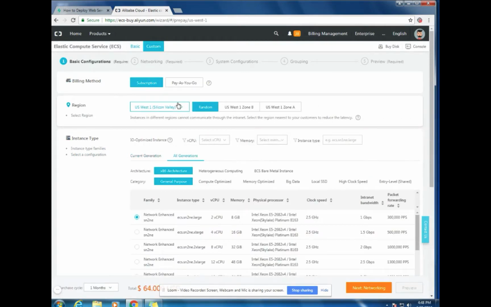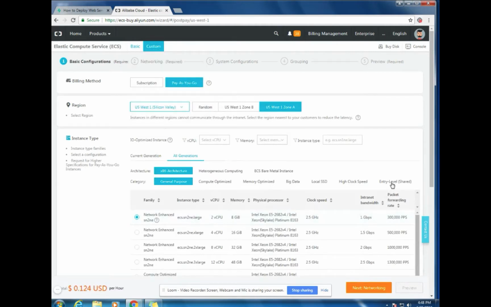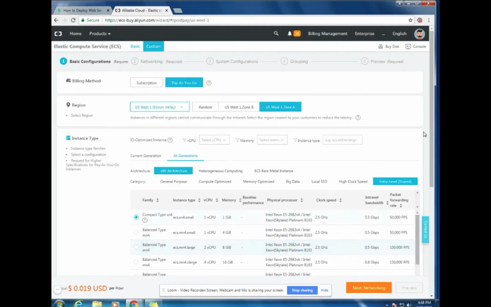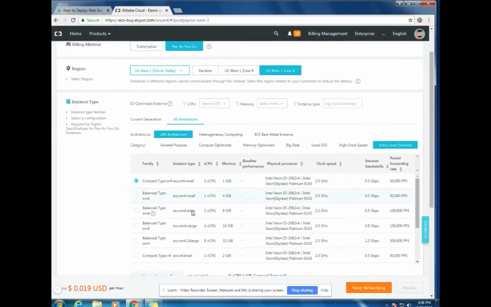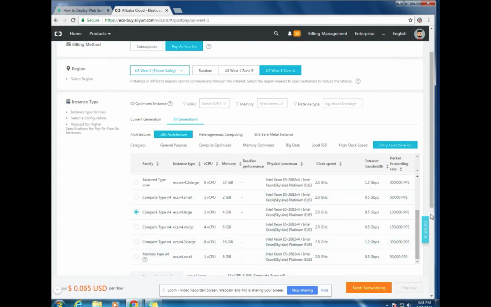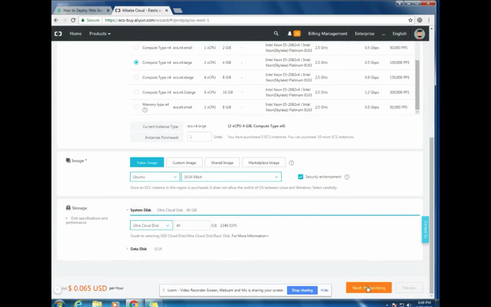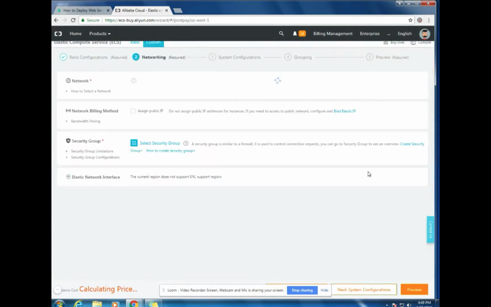For the billing method, it should be pay-as-you-go. Region is US West 1 Zone A. Then it should be entry level. You need to select the compute type N4 with 4 GB memory. For the public image, it should be Ubuntu 16.04 64-bit. Then click Networking.